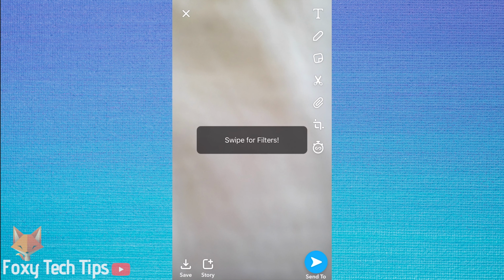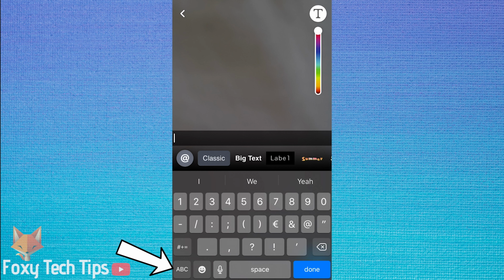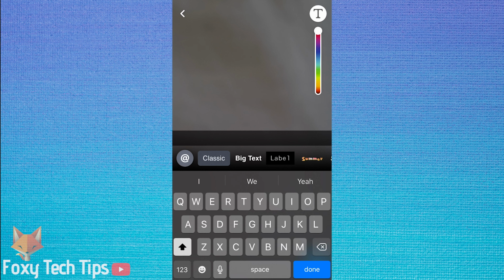When you have taken the photo or video that you want to post as your story, tap on the text icon in the top right corner. Tap the @ symbol from the top suggestions bar, or you can tap the 1, 2, 3 button on your keyboard to get to the symbols, and then tap the @ symbol.